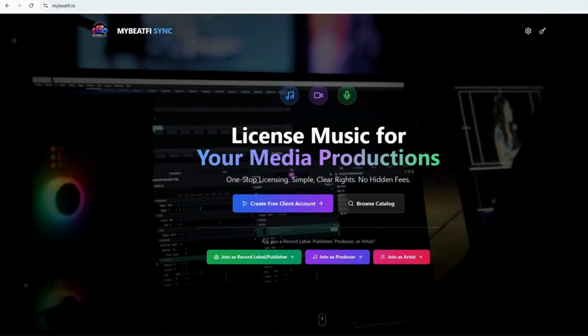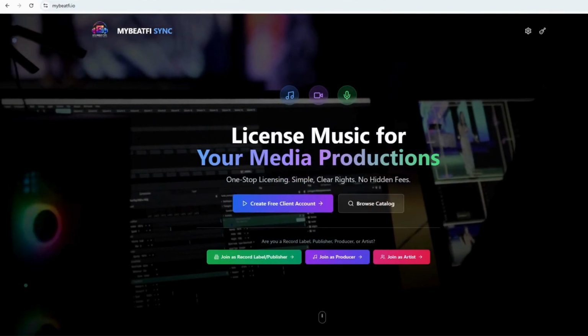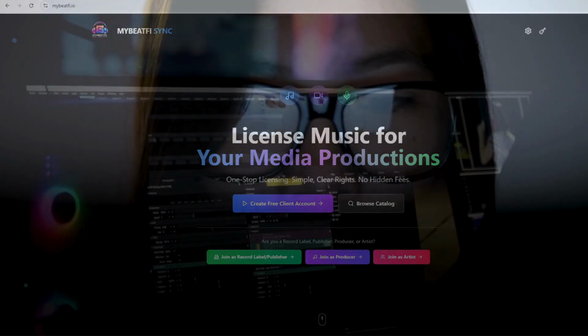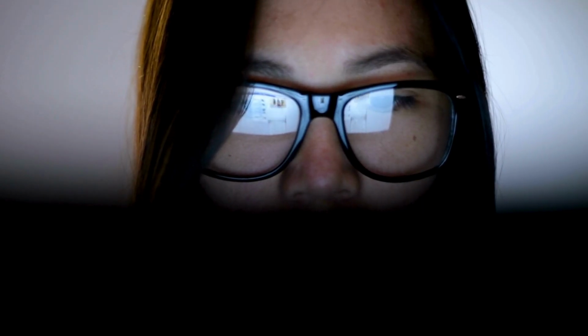Uploading tracks to MyBeatfi is pretty easy. It may take some time, but the process is important to helping music supervisors and agents find and license your music. Let's go through the process.